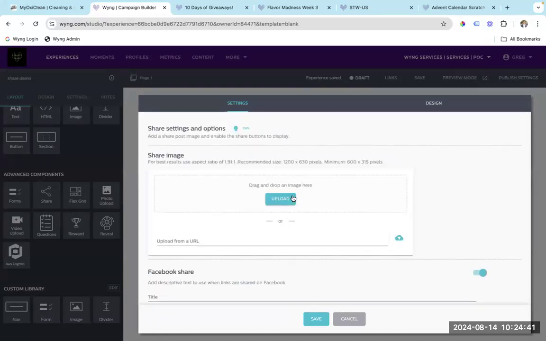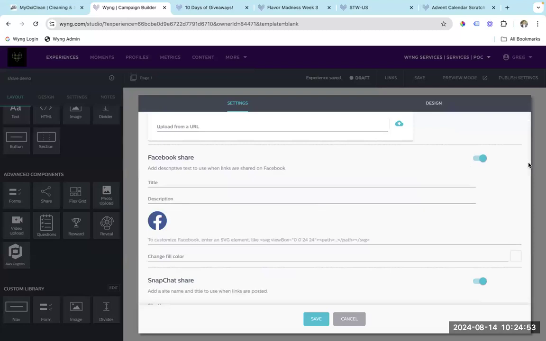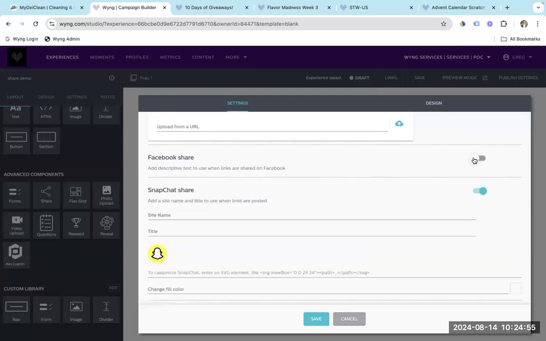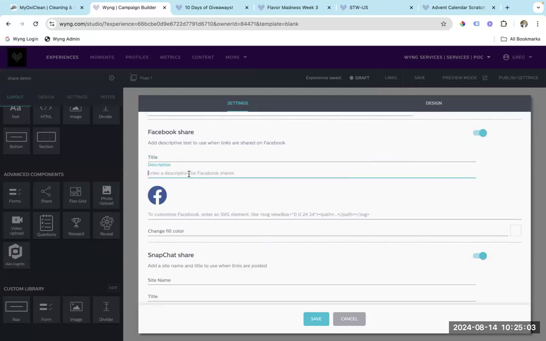For here, you can go through and upload your own share image that will appear, I believe, on Facebook and X, as well as Snapchat. You can upload that image here. And then down here, this is where you can either enable or disable a specific social platform to be able to share on. You can also set the title and the description of the share that the user will be making.